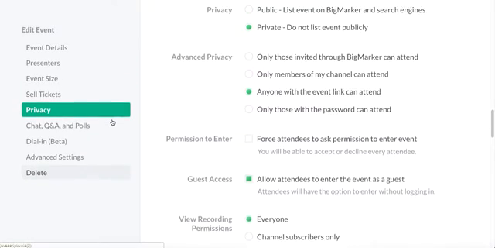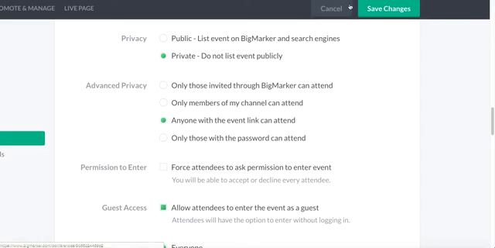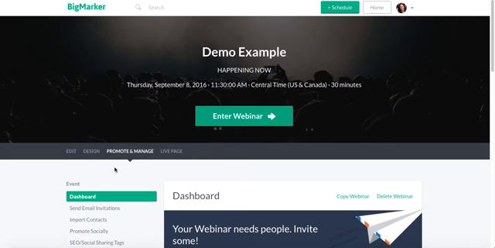So kind of going through a very brief overview of Edit, we definitely recommend that you check everything out for yourselves, but I think everything else listed here is pretty self-explanatory. So I'm going to go ahead and save my changes. It's going to bring me to the Promote and Manage page, but before I go to the Promote and Manage page, I'm going to quickly backpedal and go to the Design page.